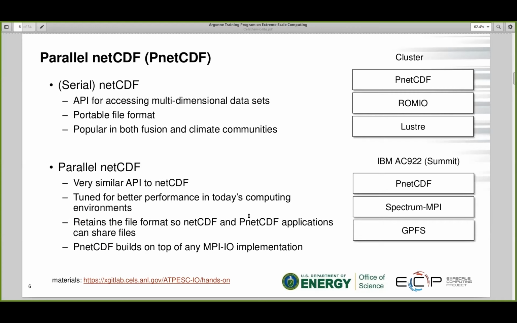So the nice thing about these libraries is that, again, we have an I/O stack. If you target ParallelNetCDF, it doesn't matter whether you're running on Summit and writing through Spectrum MPI, or you're running on a Linux cluster and writing through MPICH-based MPI. It'll behave the same. It's going to be the same interface no matter where you go.